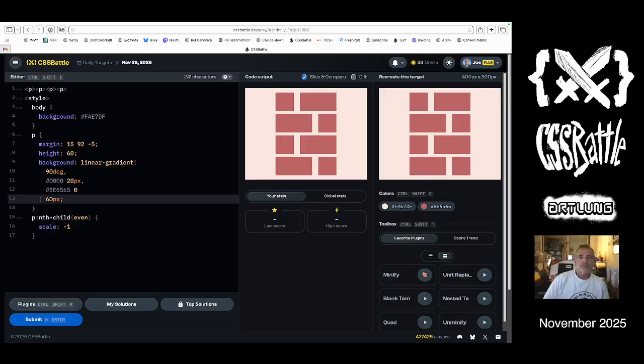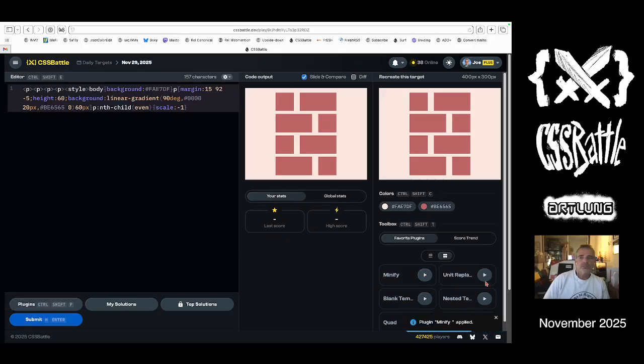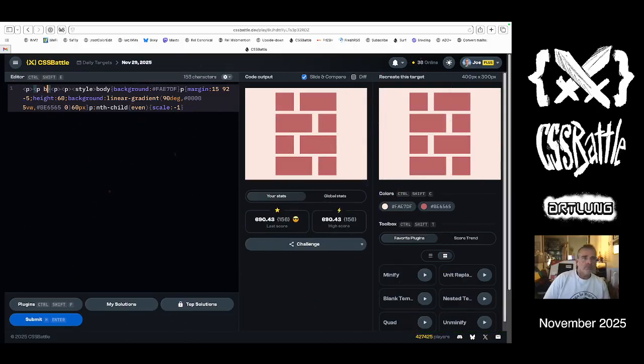All right, so let's minify and unit replace and submit. And that is a solution. Pretty good one too. So rather than use the even, we'll put a B attribute, and then we can replace this B nth child even with bracket and the attribute itself, B, and submit, and that's going to be slightly shorter.